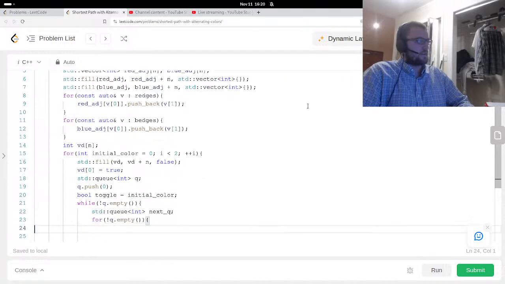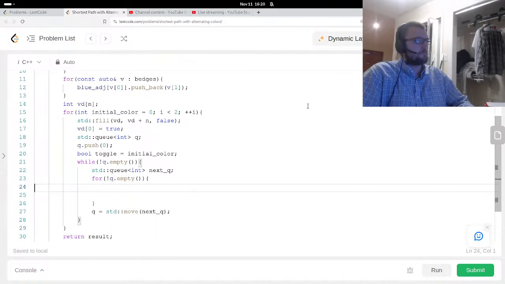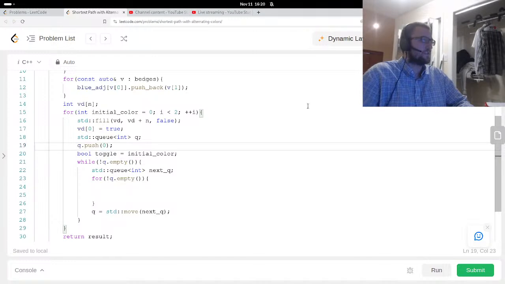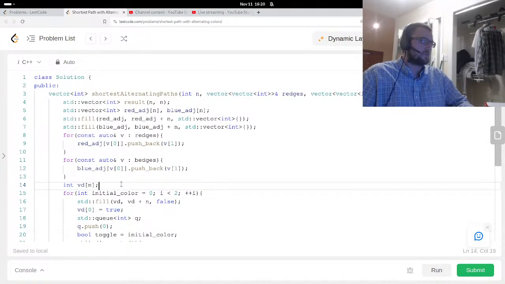Okay. So initially you haven't visited anything. We say we visited the first element with 0. And result of 0 is always just 0.